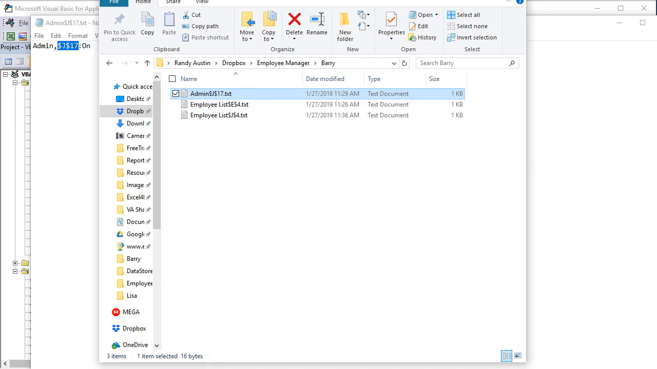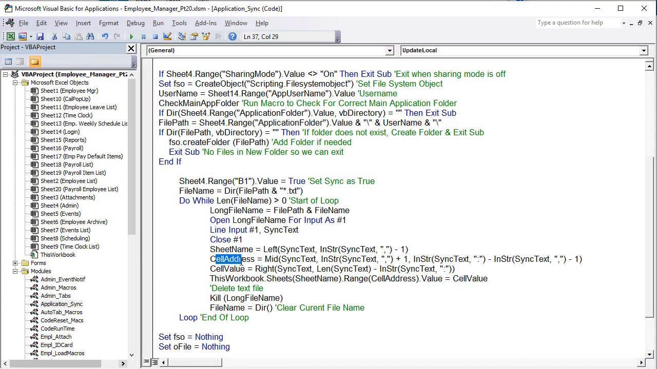All right, next up, we've got the cell address. Now I need the cell value, and we can use the right of the sync text, and again, the length of the whole text minus the location of the colon.